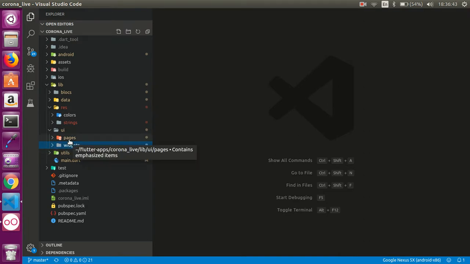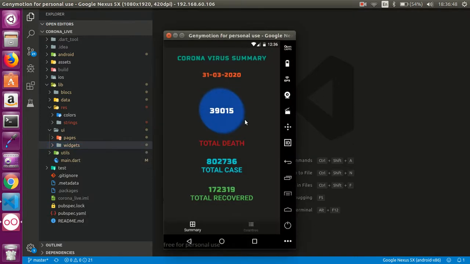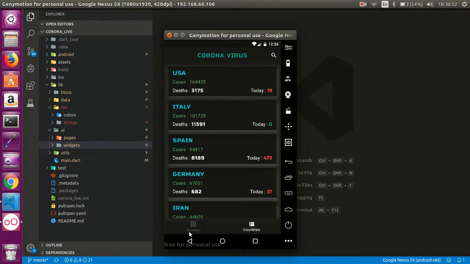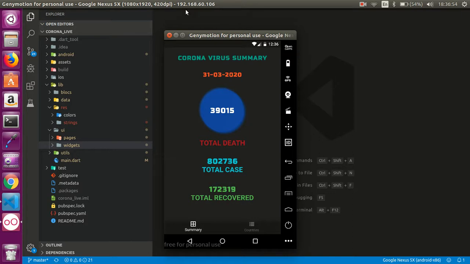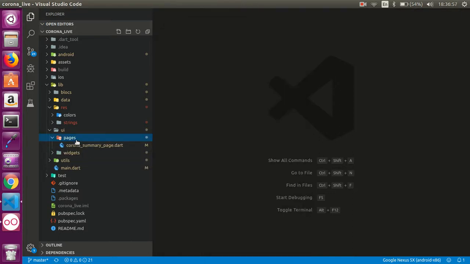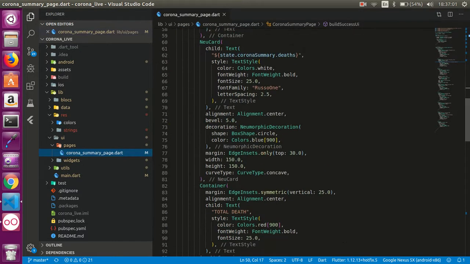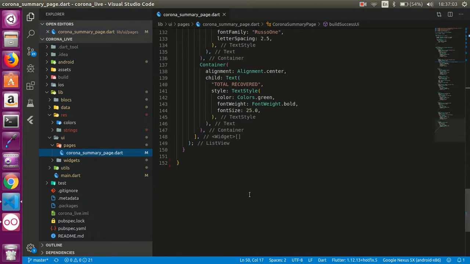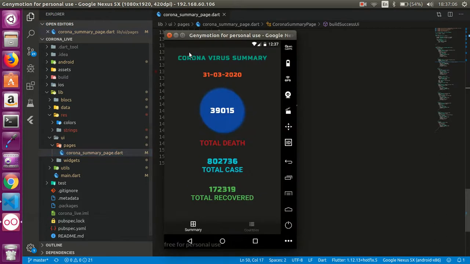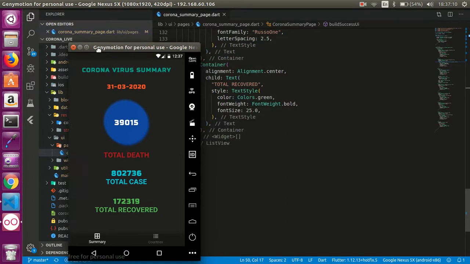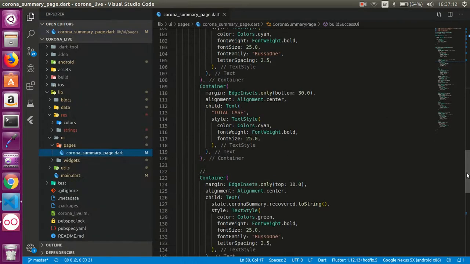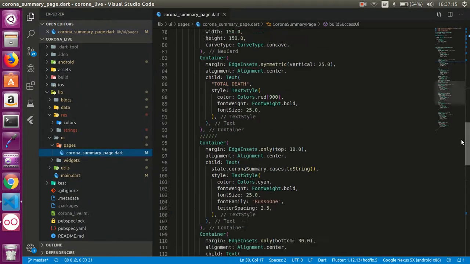And then I have created another folder here which is pages, and inside this folder I am going to create these two pages, one for summary and one for this list. So I have created this page, Corona summary page, where I have created these widgets. As the focus of this video is not UI, I have done this UI part already. It is not complicated at all.